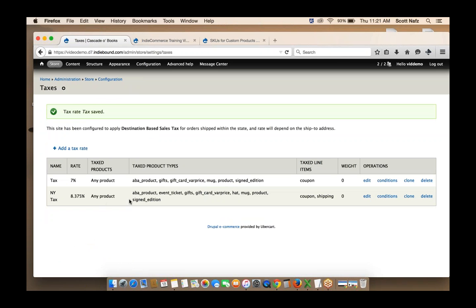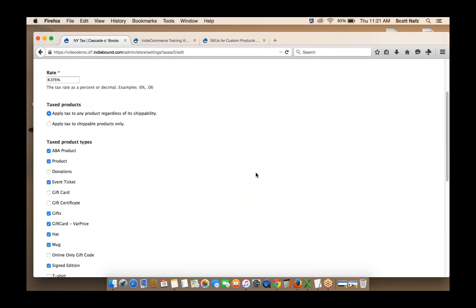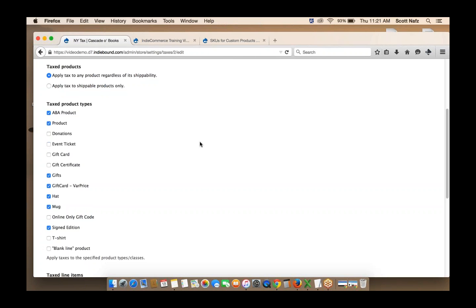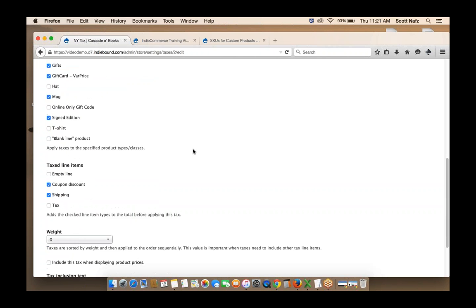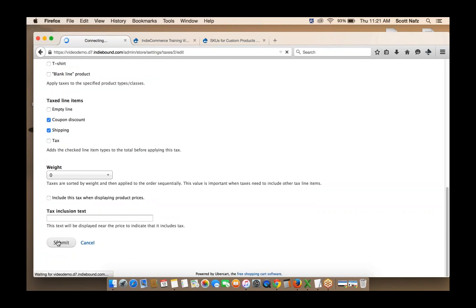And we're going to do the same thing for the New York tax rate. We'll click Edit. And we will uncheck Event Ticket. And what the heck, we'll uncheck Hat. And we'll click Submit.